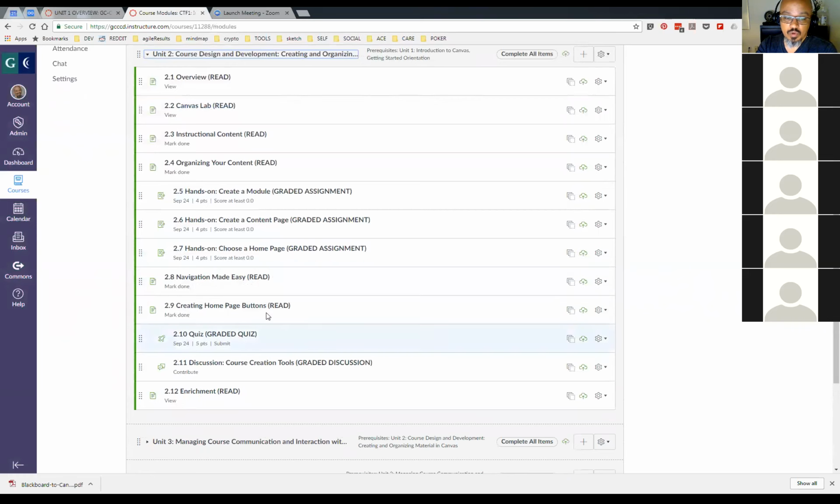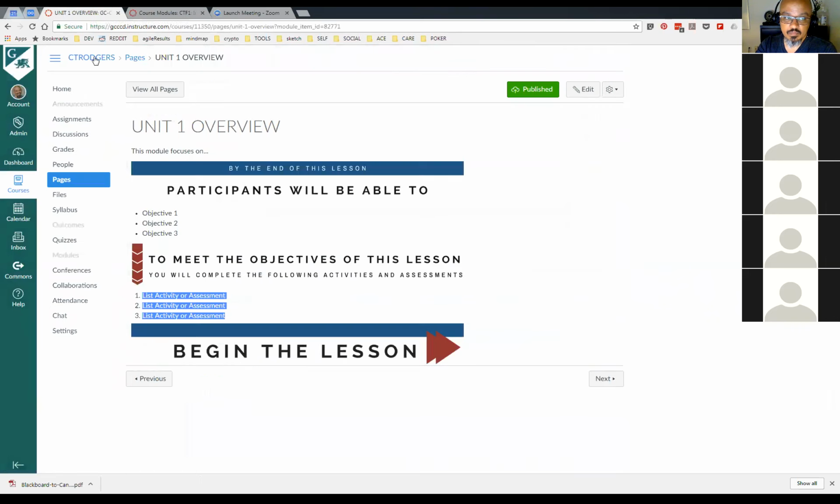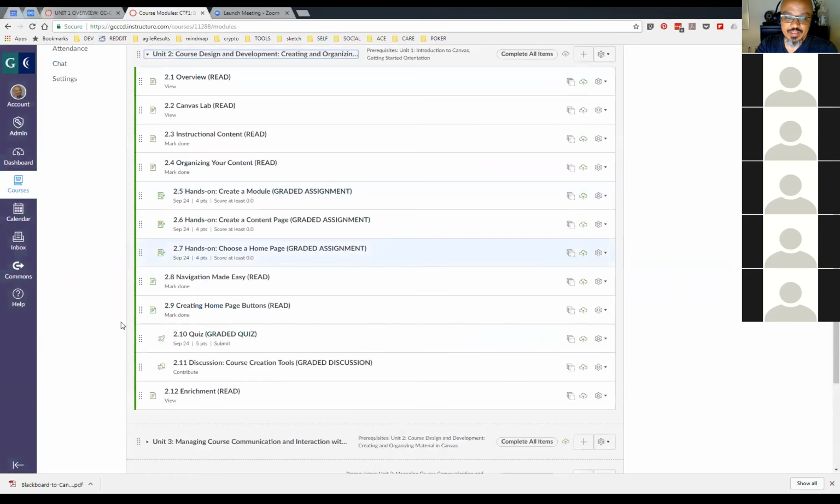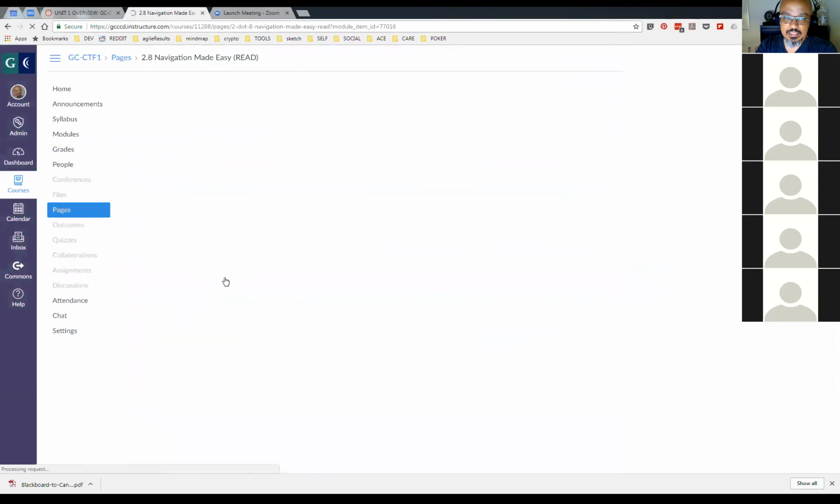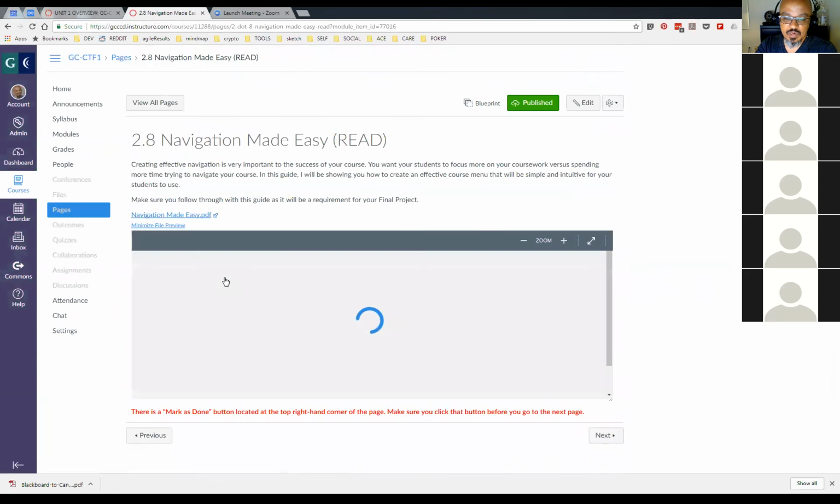We talked about the homepage. Oh, let's talk about navigation. Navigation, very important. This is a requirement. With the navigation, it is not an assignment, but I encourage you to read this on your own. There is a PDF document here.